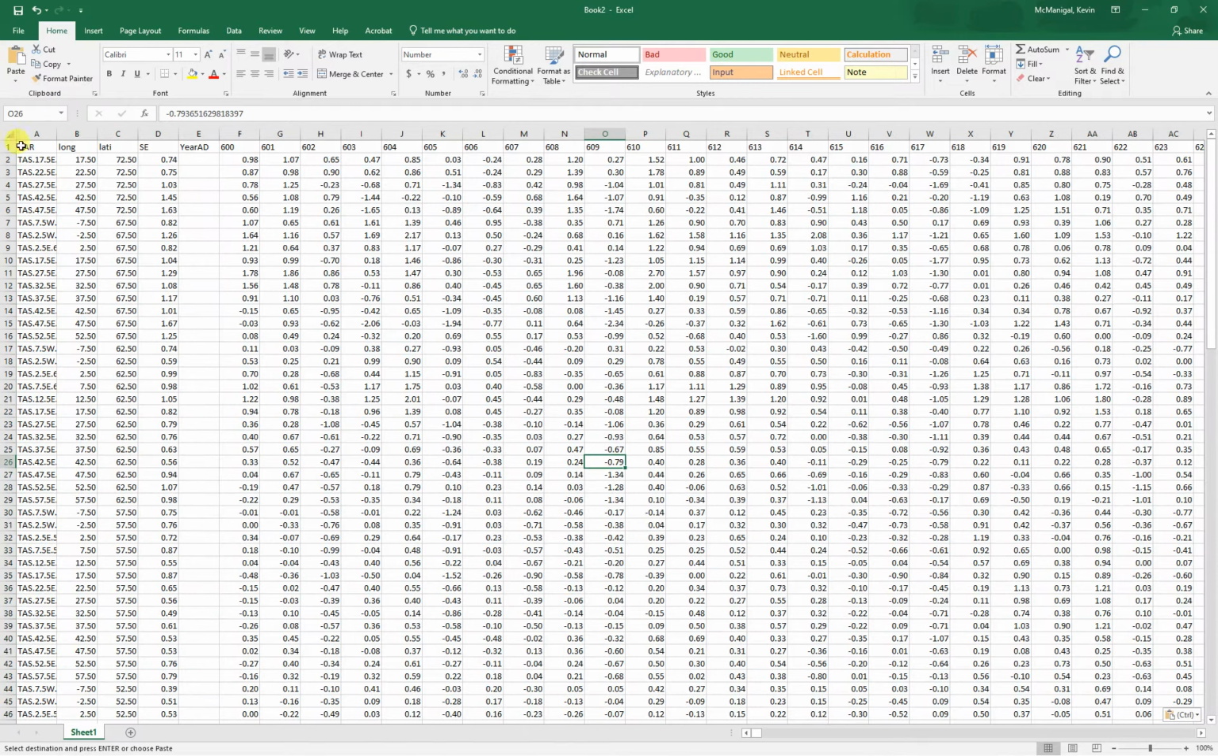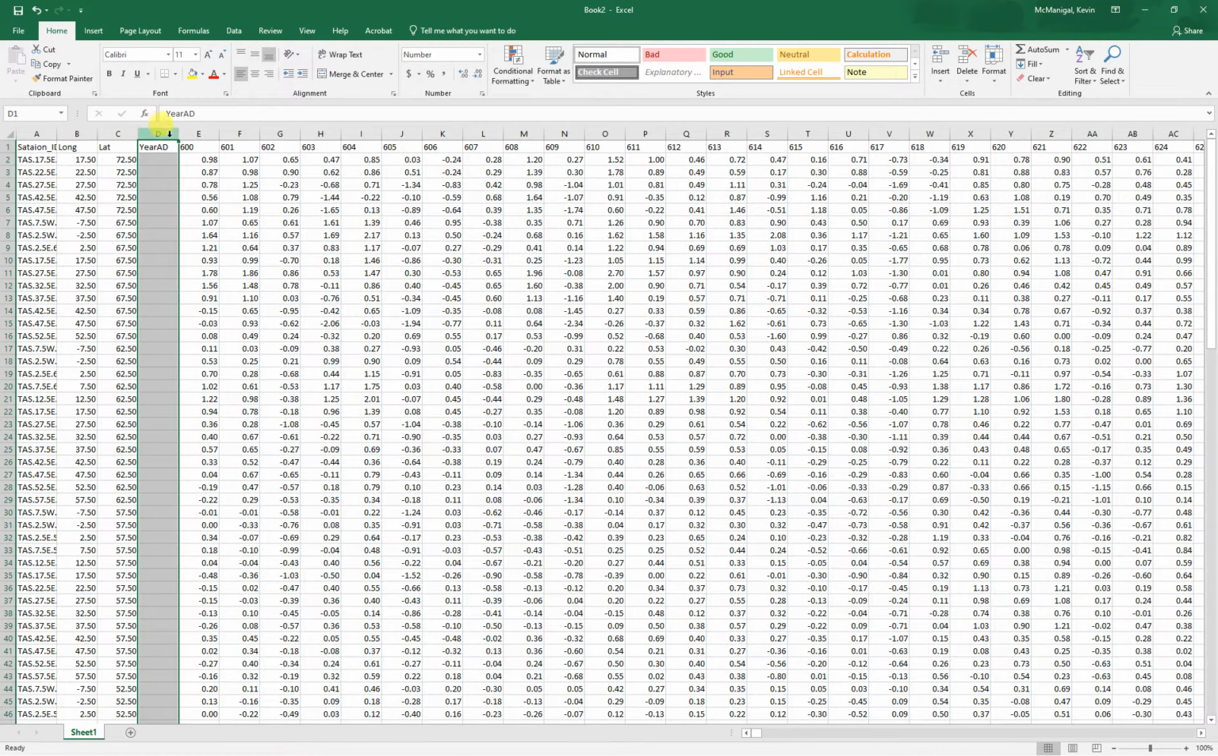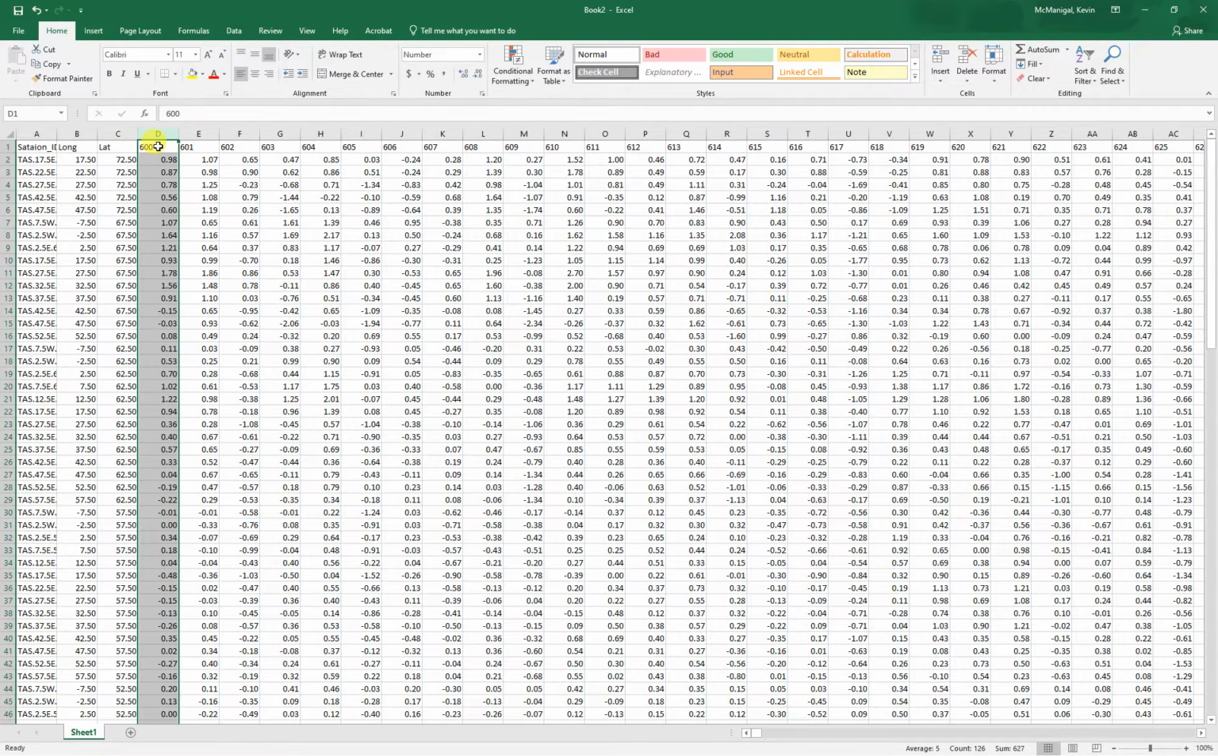So now we've got a header with each one of the years, and we've got our lat long. So this is station ID, underscore ID. This becomes long. This becomes lat. Don't need the standard error. We're not going to be evaluating that, so we can delete that. We don't need this year. All right, delete that.